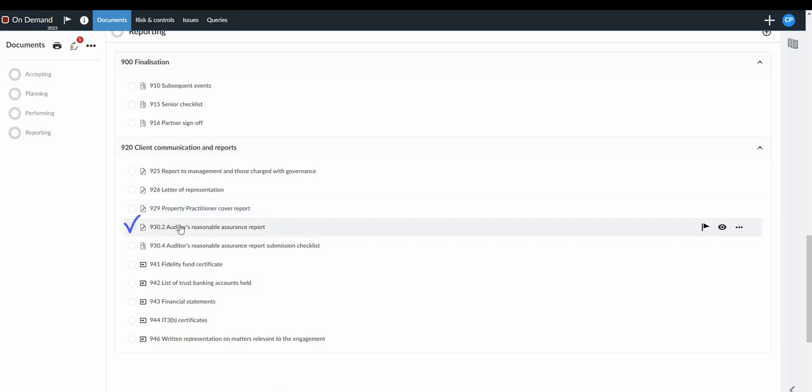And then we also have the auditor's reasonable assurance report together with the auditor's reasonable assurance report submission checklist to help you with what you need to submit to the PPRA. So some brand new documents that we've included to meet the new reporting requirements. Important to note that you also need to now complete an ISRS agreed upon procedures report to report on the property practitioners, and we'll cover that within the property practitioners What's New video.